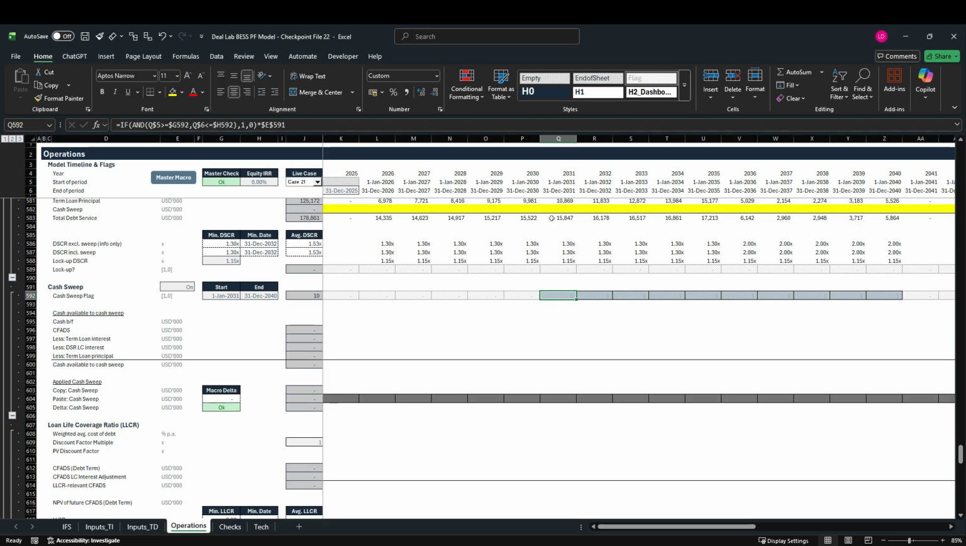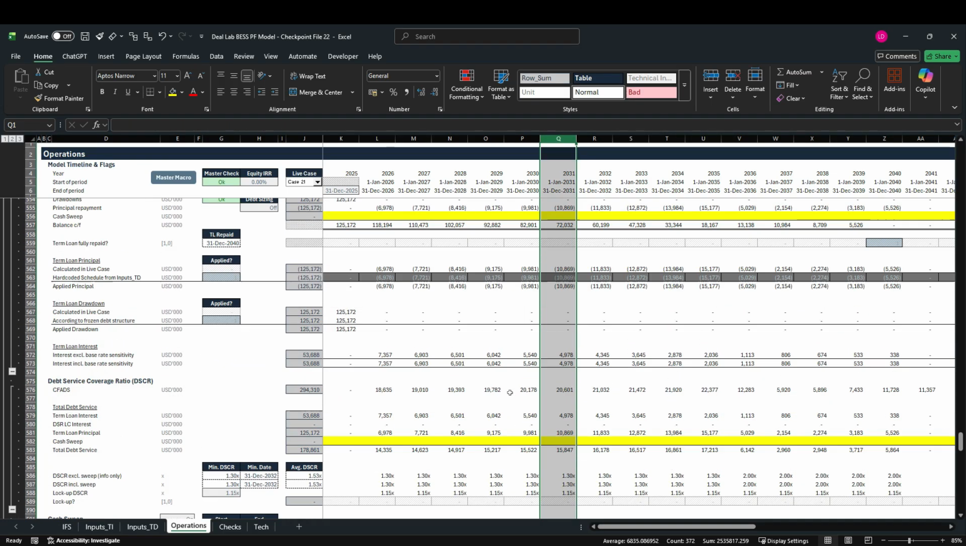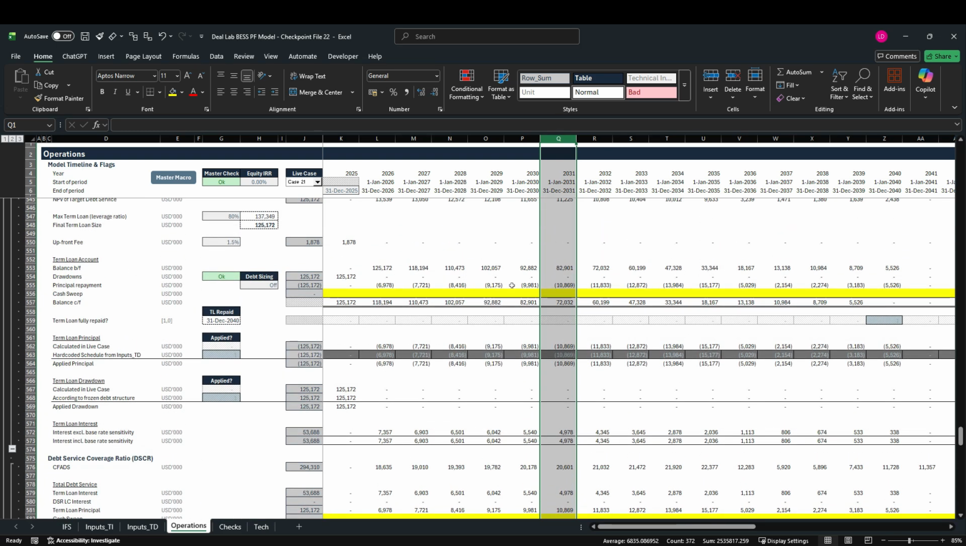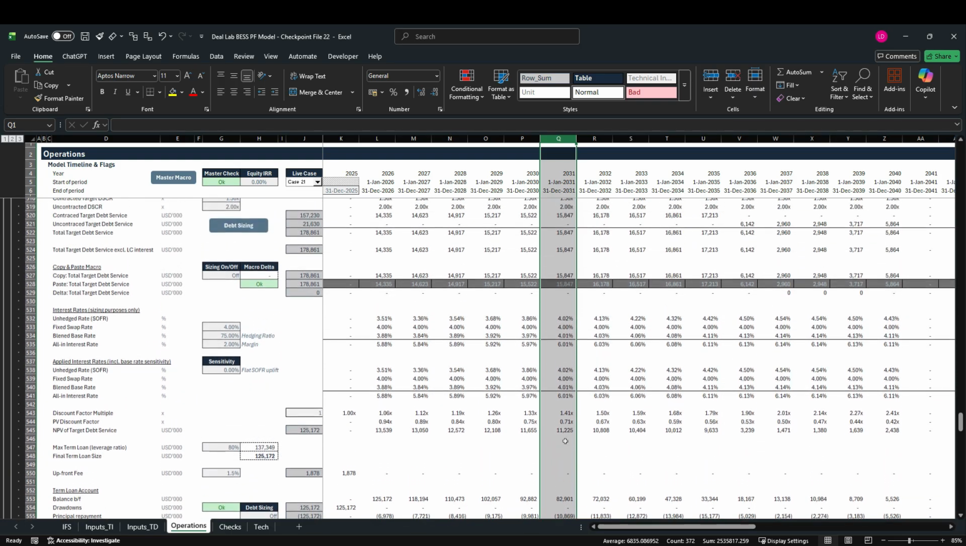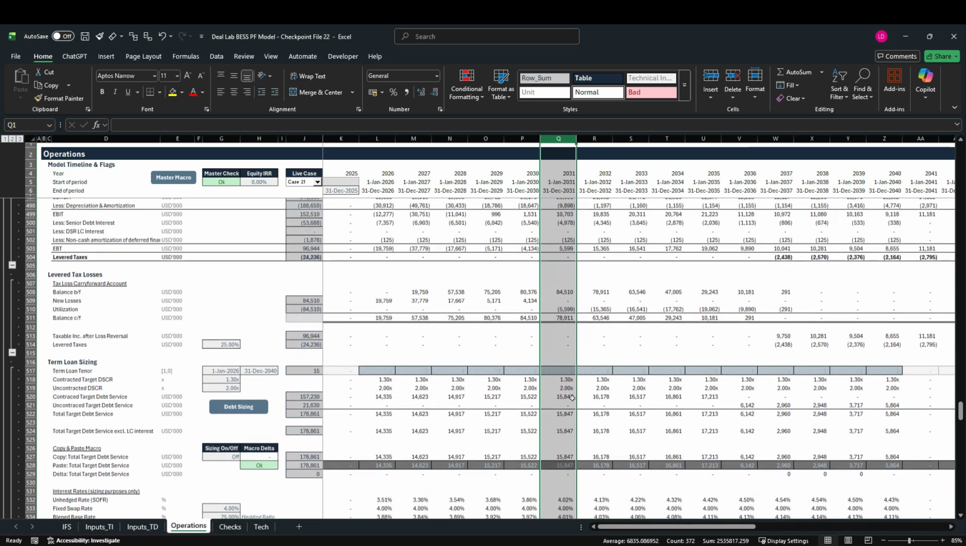And now let's understand what we're going to do in, say, year 2031. So right now, once we scroll up, we can see that we have an outstanding balance of $82.9 million in that year and a principal repayment of $10.8 million. Plus, we also have a term loan interest of roughly $5 million. So in total, that should be approximately $16 million of debt service, which corresponds with this value here. The total targeted debt service is $15.8 million.